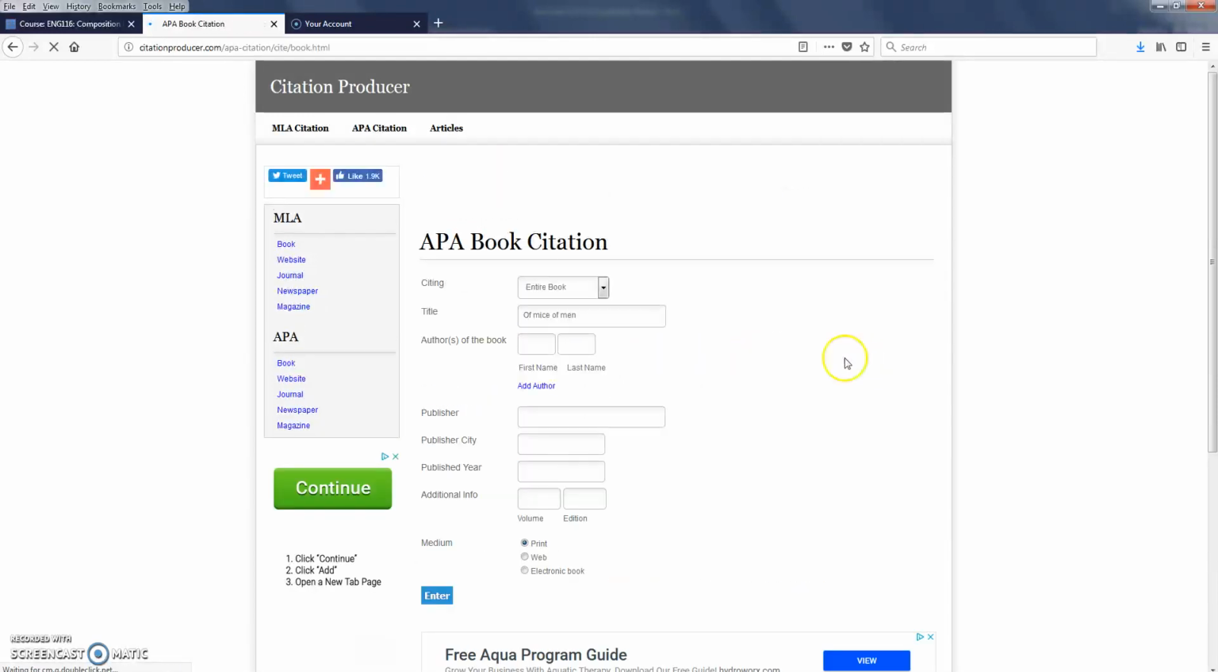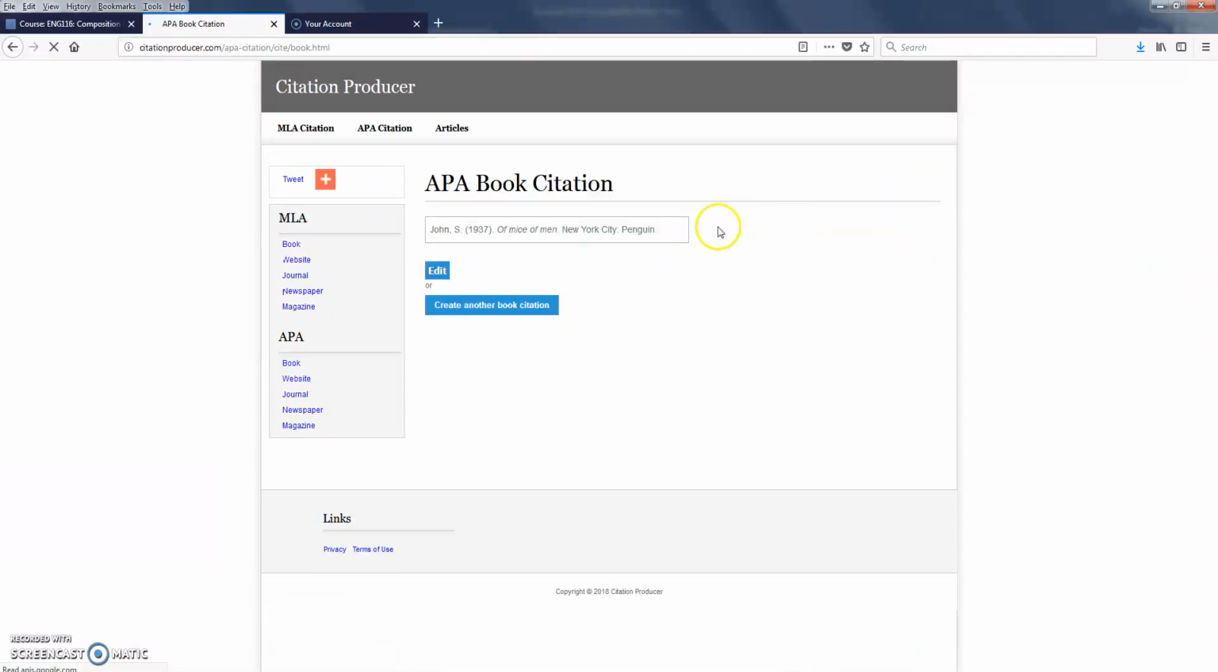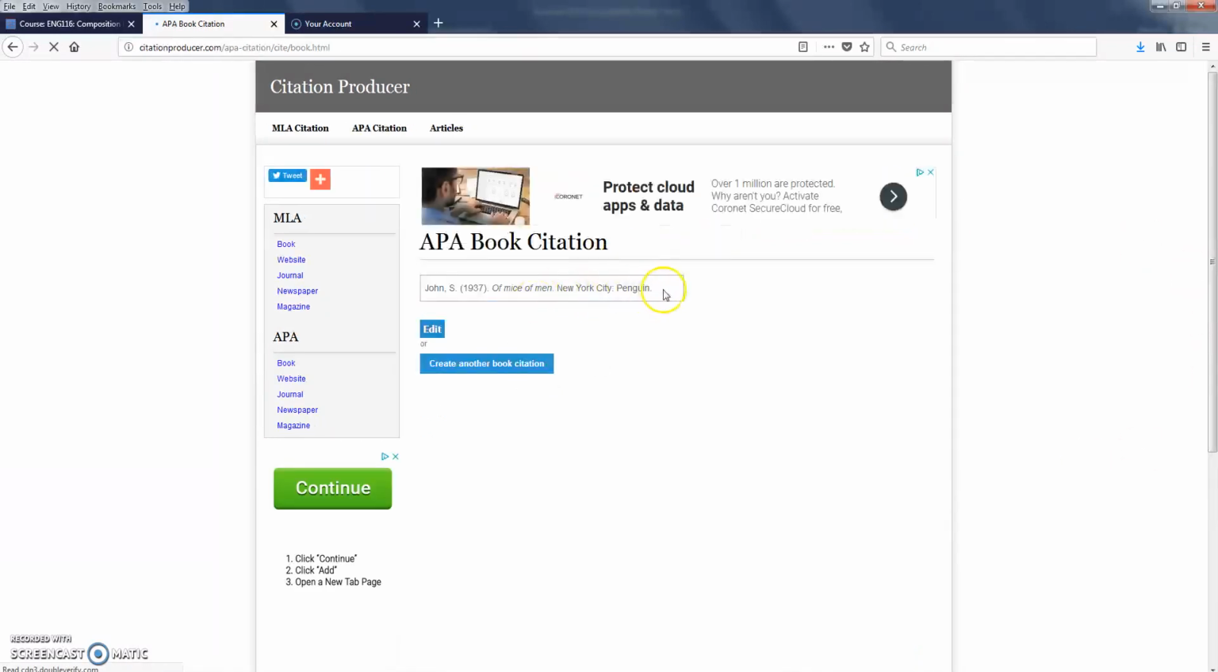and then I'm going to put in the name of the author, which is John Steinbeck. The publisher is Penguin Books, and it was published in New York City in the year 1937. And you come down here and you hit Enter. And there is your citation.